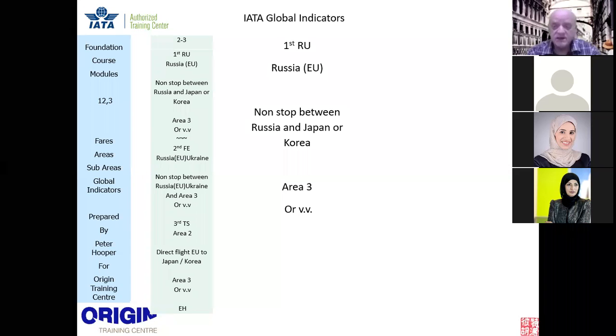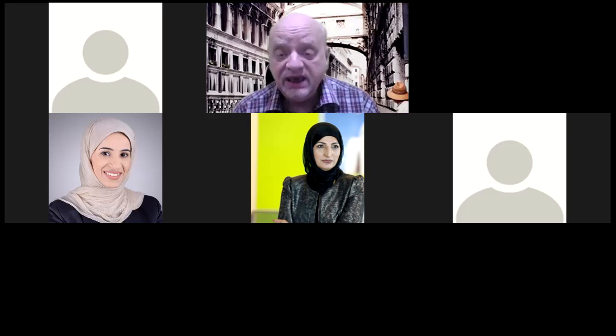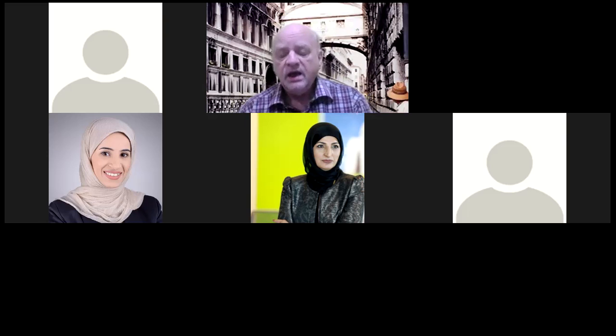So I'm just going to stop sharing this and ask you some questions. Okay. If I am flying and the global indicator says the fare is WH, what are the areas? Area 1 only. Right. If it says EH, area 2 and 3. The easy ones are 2 to 2, 3 to 3. But EH, how many possibilities, how many options? Three options.